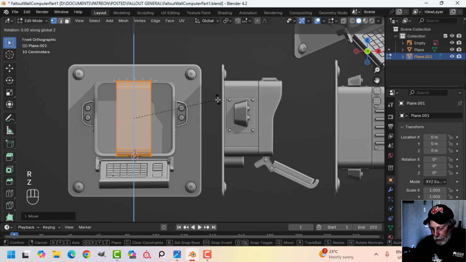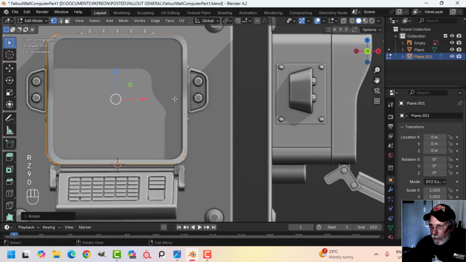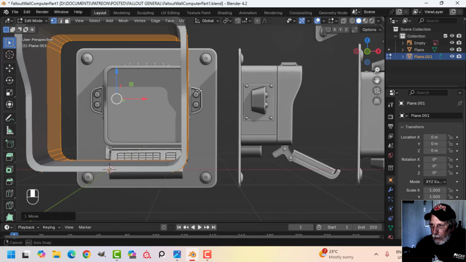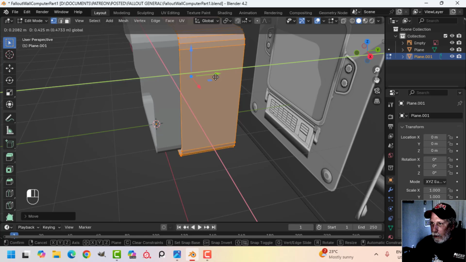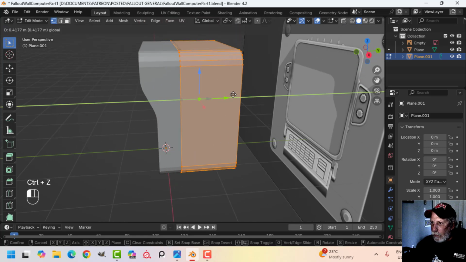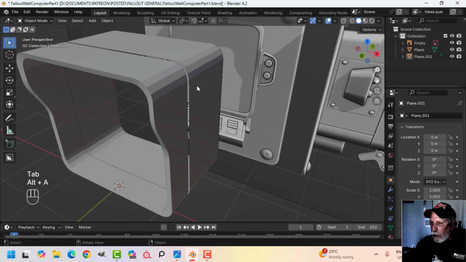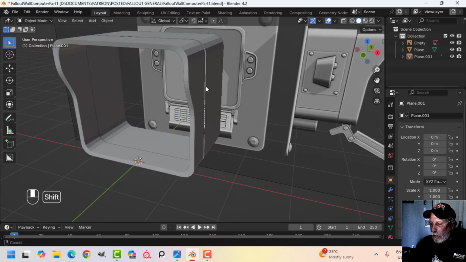Now I'm going to take this and move it back, and rotate Z 90, doesn't matter which way. And I'm just going to line it up and pull it back. And just sort of leave it there for now. So it's got the same curve and everything. All right, so far so good.